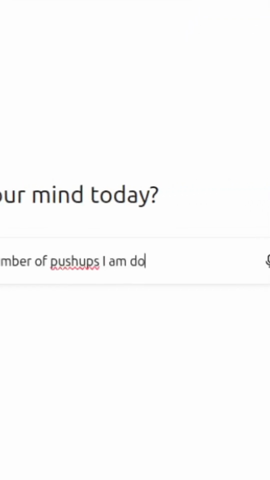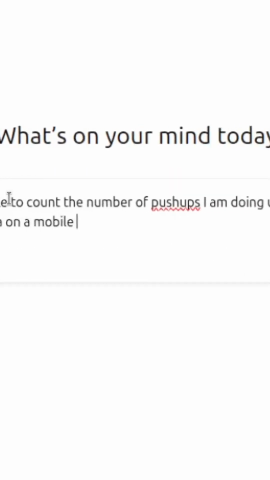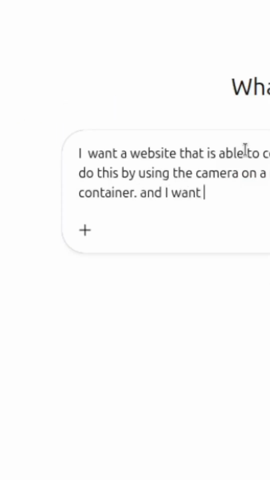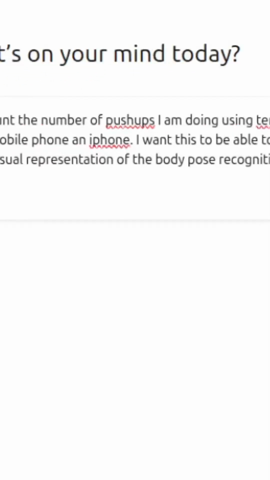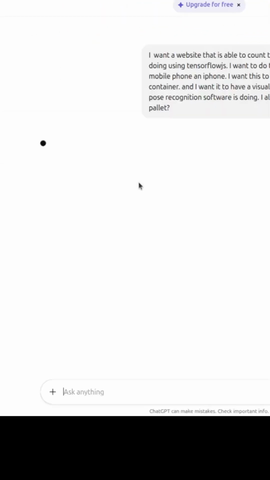I want a website that is able to count the number of pushups I am doing using TensorFlow.js. I want to do this by using the camera on a mobile phone or iPhone. I want this to be able to run on a Docker container, and I want it to have a visual representation of the body pose recognition software and what it's doing. I also want a neomorphism color palette.